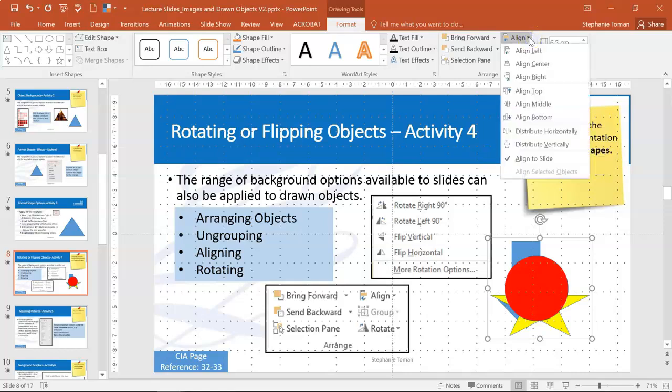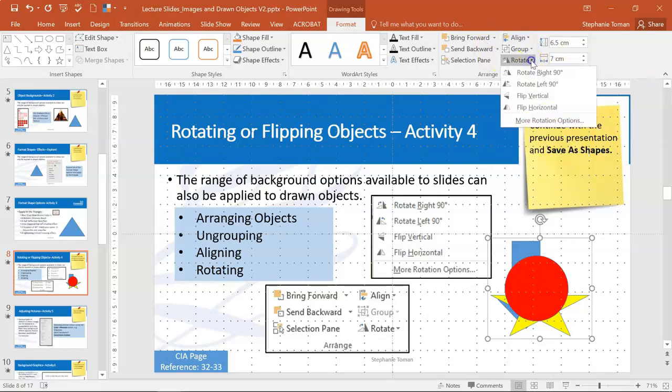arranging objects, aligning, align to slide should be on, rotating, and grouping or ungrouping. So it's how we arrange objects.